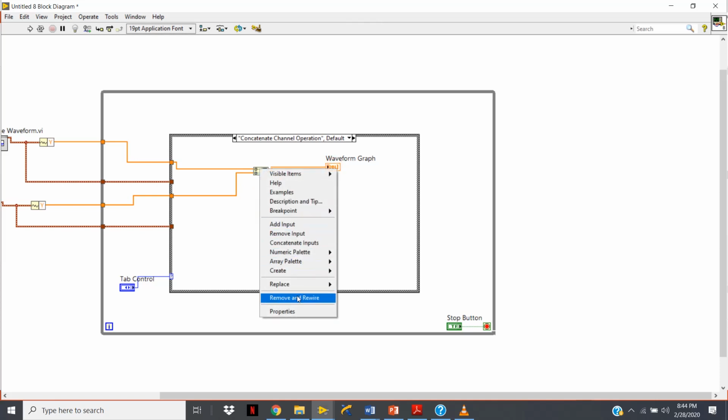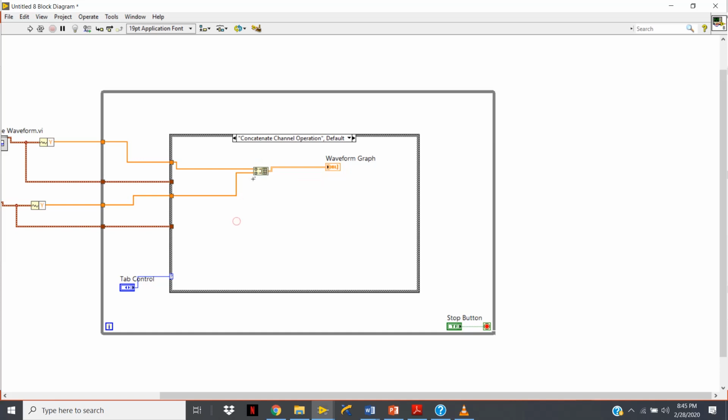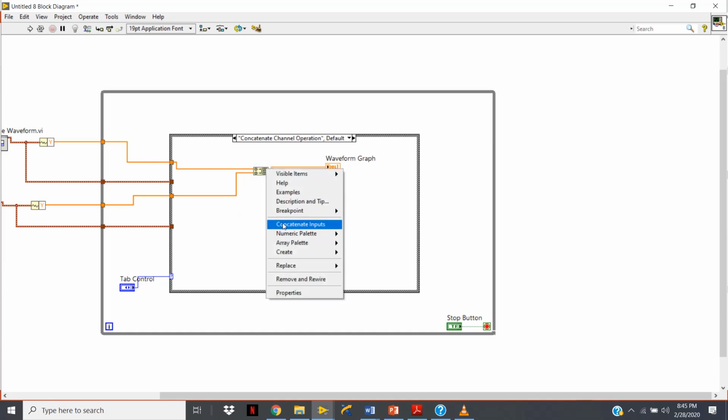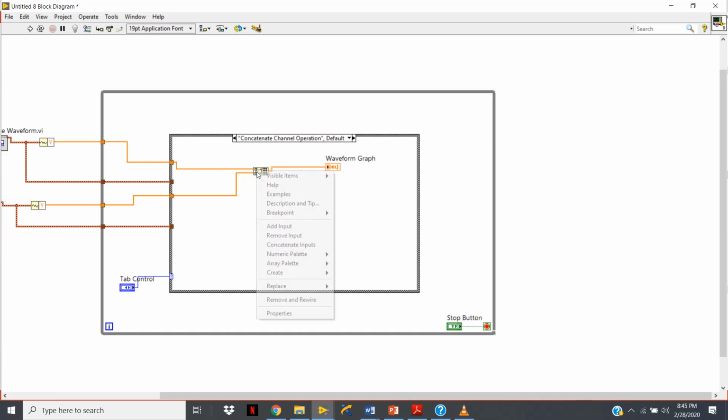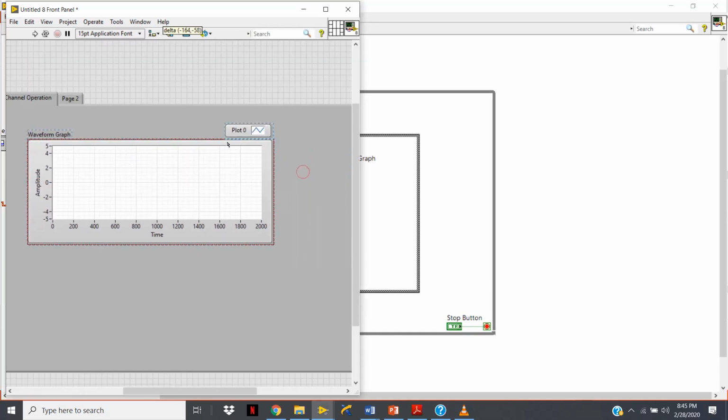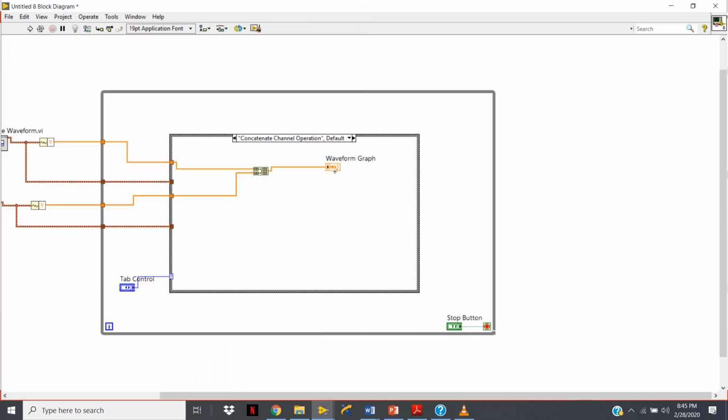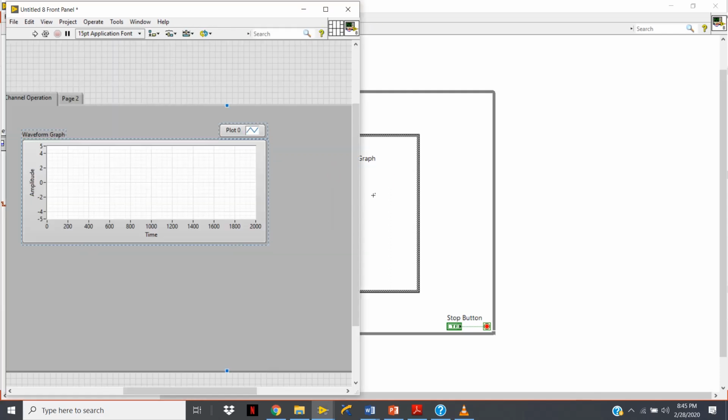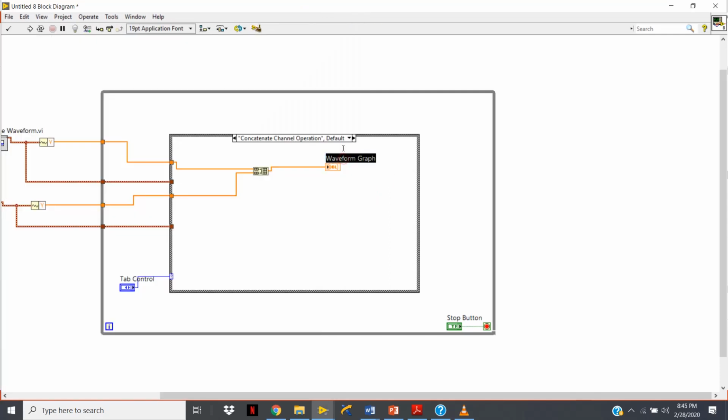Now we need to concatenate this in order to see the resulting 1D array. Now if the concatenate input is not activated, then it gets a 2D array. We want to see a 1D array, we want to concatenate both 1D arrays, then click this input. Now it is concatenated and here we see concatenated data. Name it concatenated data.